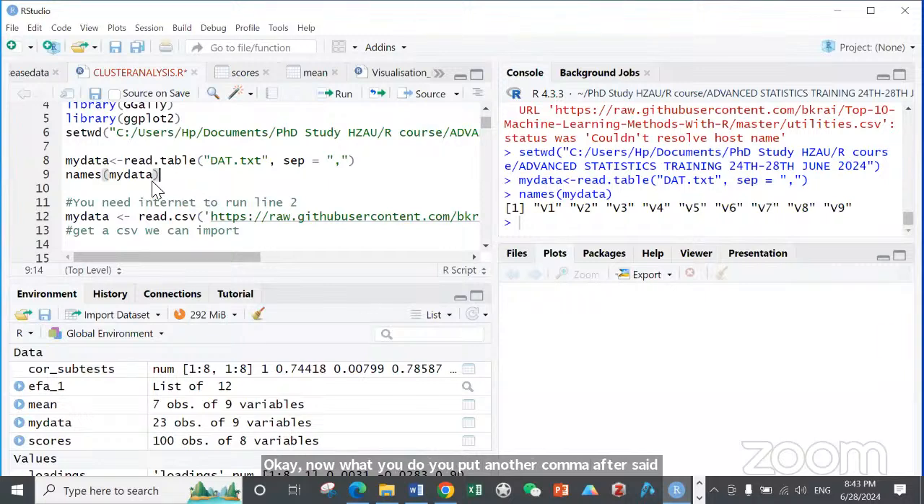Again, please. Go back to line 8. After the SEP. You put another comma, then say header equals true. After SEP, before the equal to? After SEP, but it doesn't really matter. We want the first line to be read as the header where the names are.